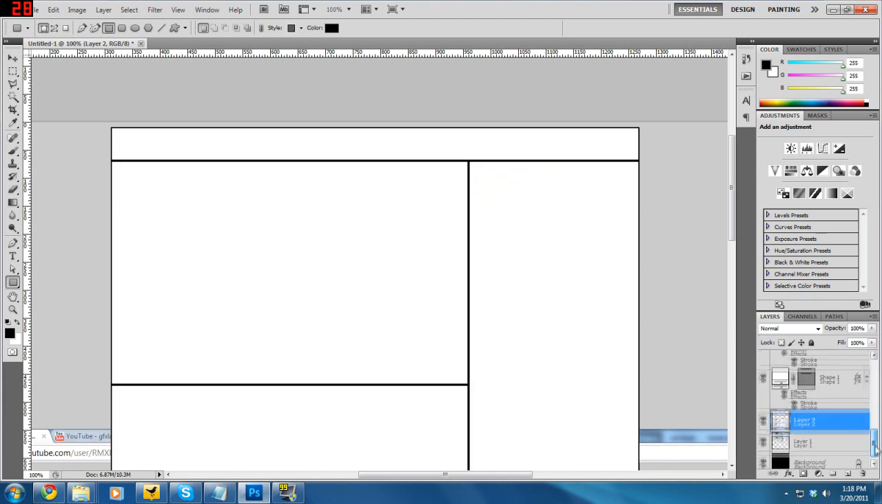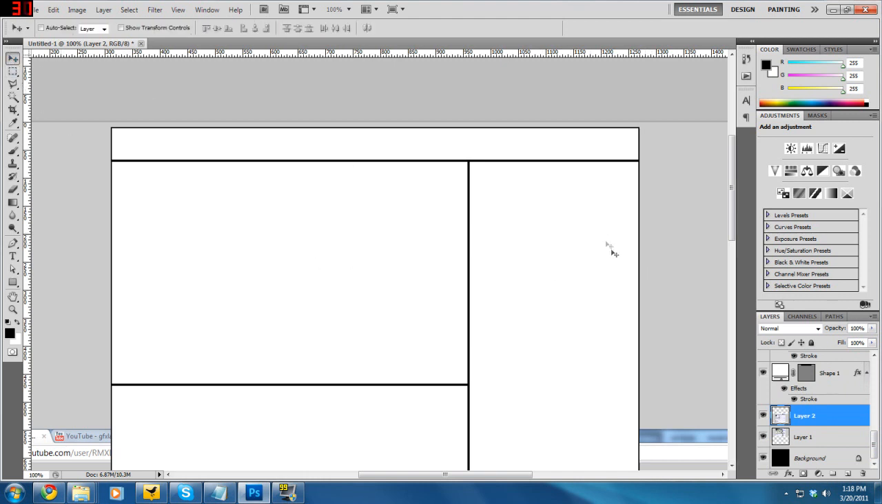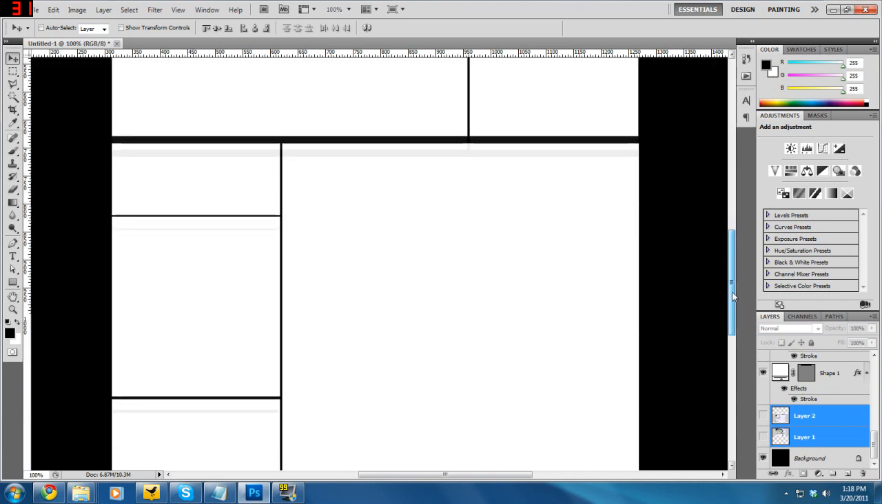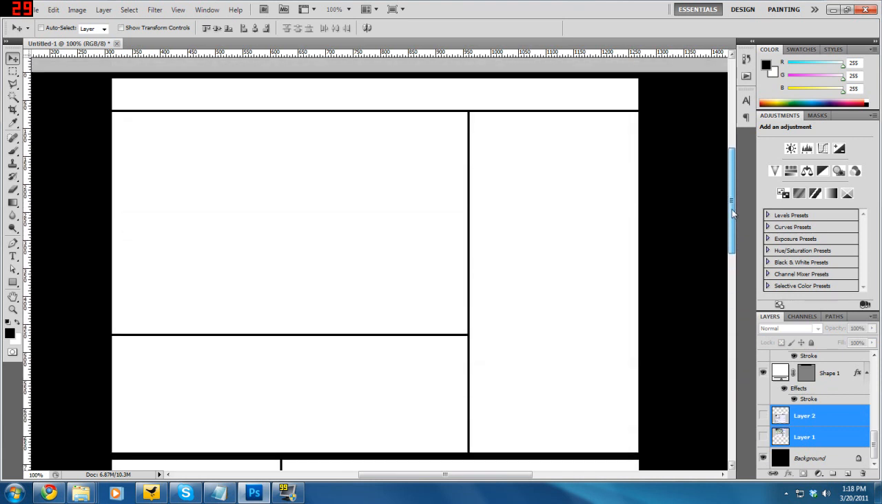Basically, this is how you get all your stuff ready to make all your graphics from behind. Click on these two references and you can turn these off. Make sure your background's off. So now you have this. Now you have your general layout.